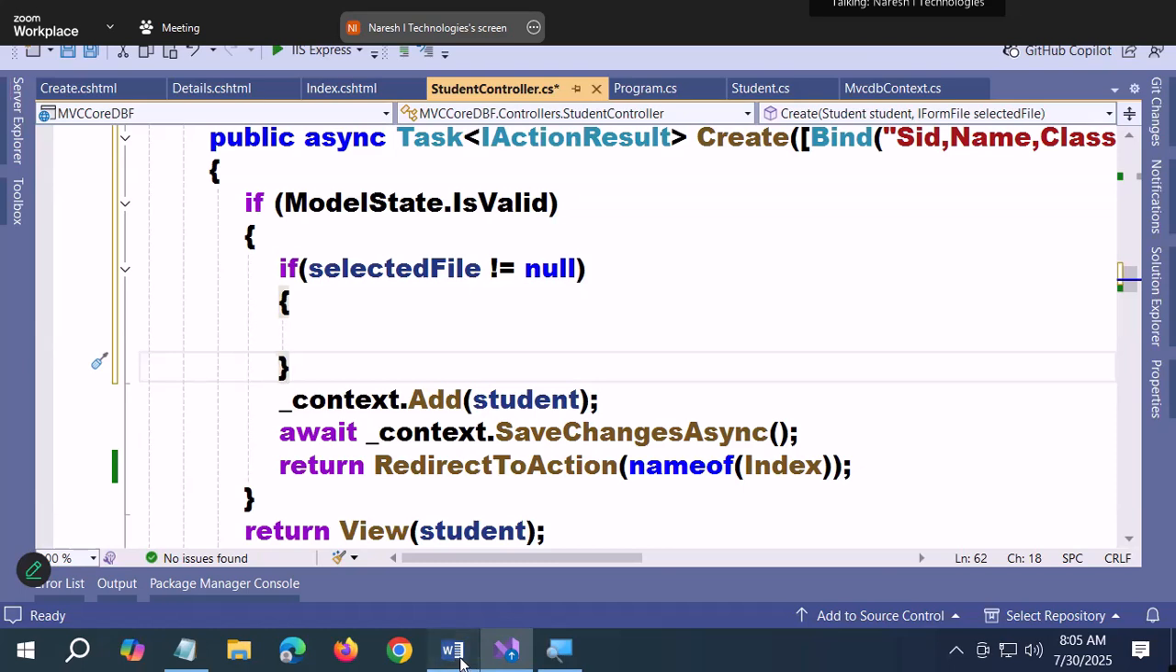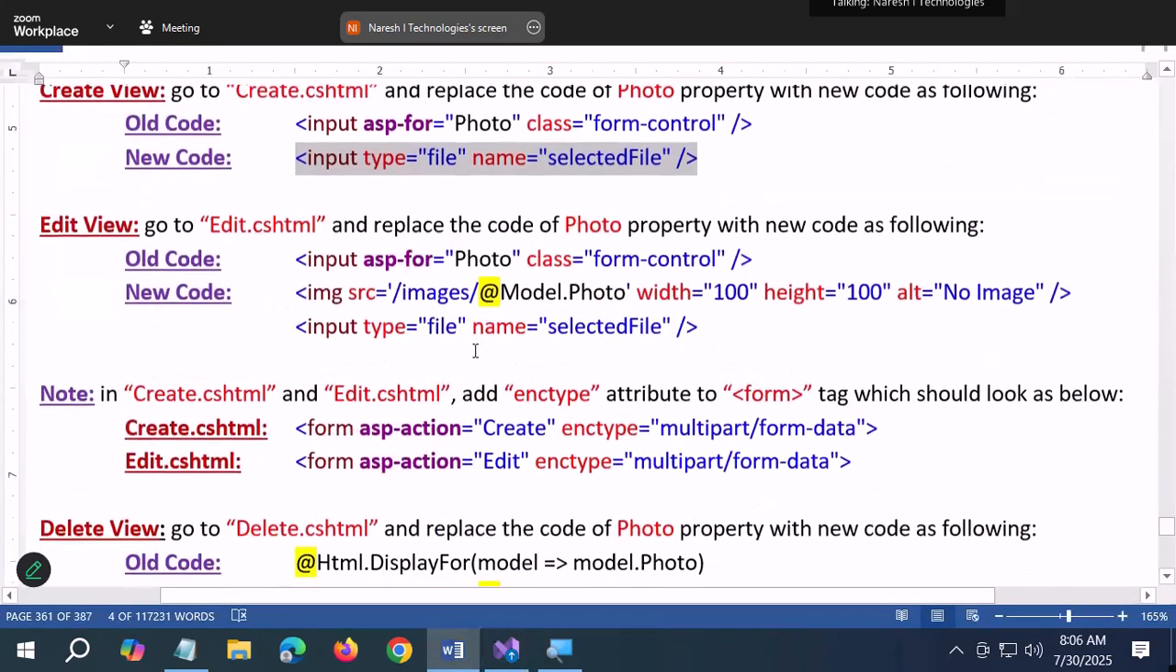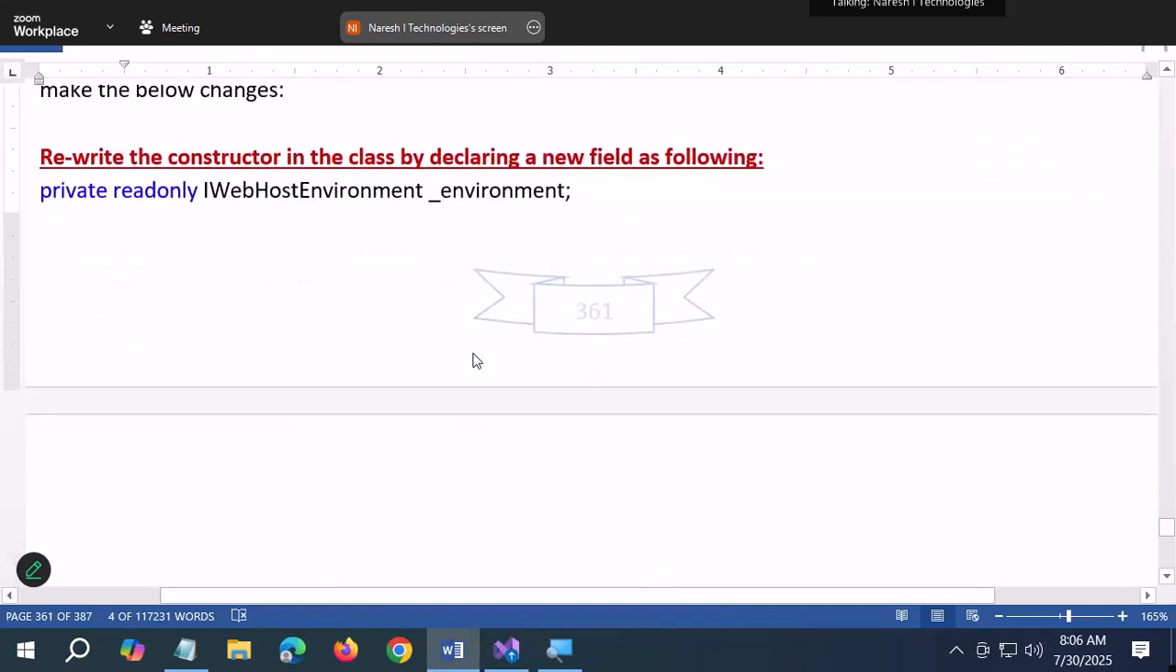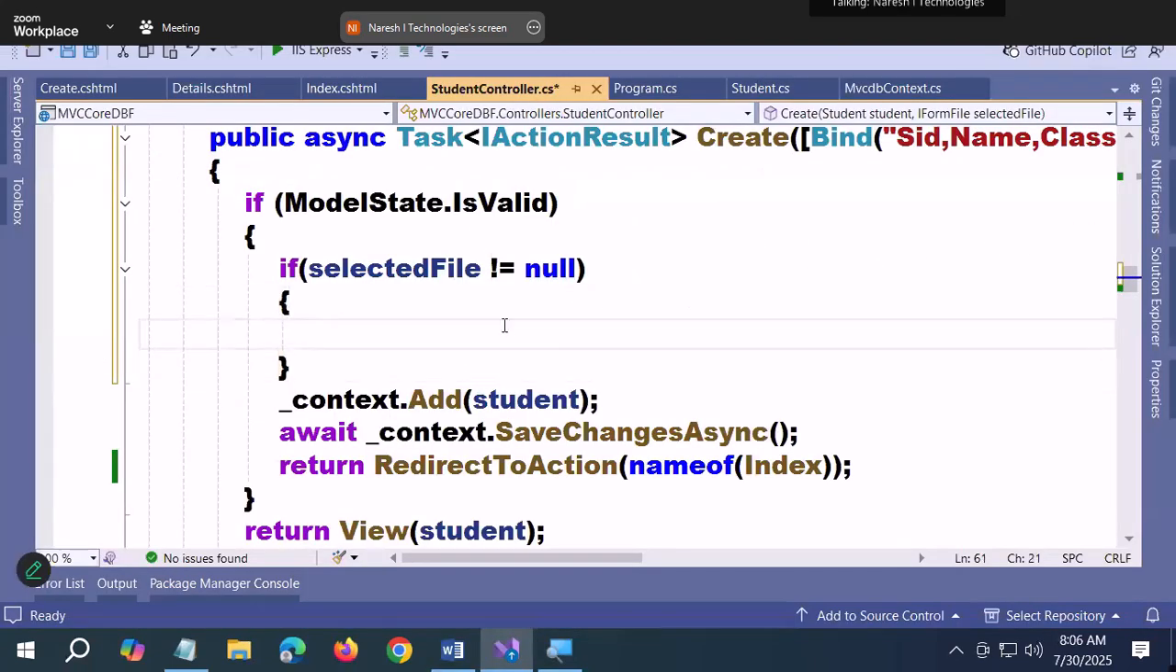Understood? Okay. But now the change what we have in this particular case is, listen to me carefully. I want to get the path of the file. How we used to get it: Server.MapPath. But that Server.MapPath will not work for you in .NET Core. It doesn't work. Then what should I use, sir?